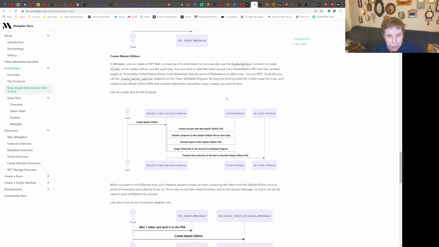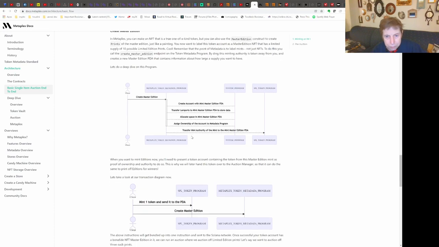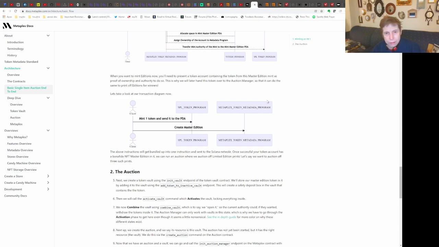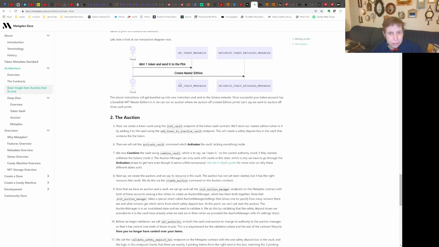So now, at this point, we're going to create our master edition. So again, Metaplex comes in here. We have our account. We transfer lamports to the mint master edition program address, store the data, allocate space, assign ownership, and transfer the mint authority of the mint to the mint master edition program. So a lot of this, again, is still using Solana stuff. And then you mint one token, send it to the program address, create your master edition. This is done with the Metaplex. And then you now have your master edition.